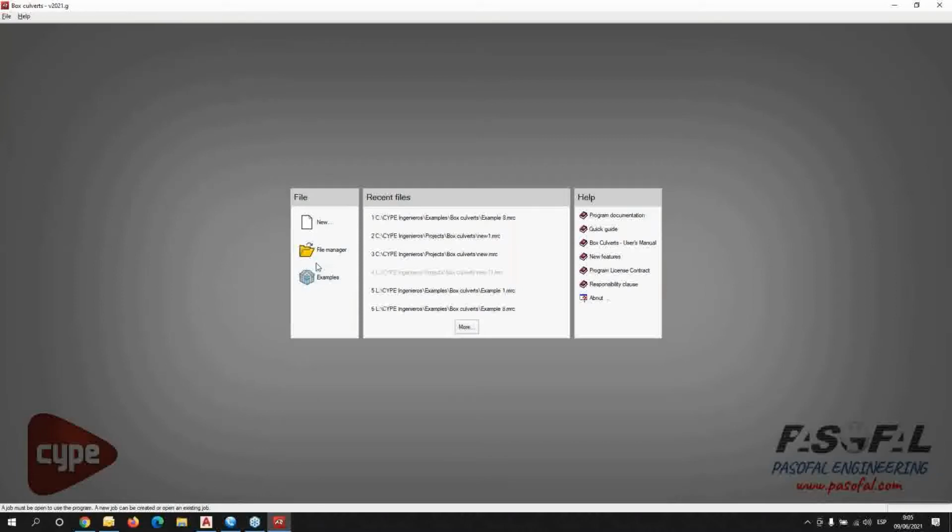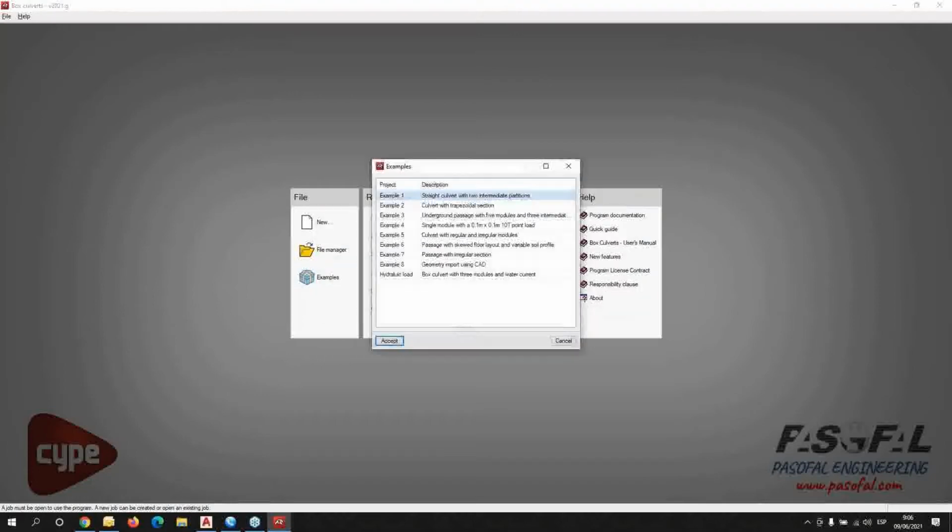So here we have the workspace. This is the first menu that appears, and it's shown to the user. So we will use for this presentation an example in order to show the different menus we have. We will also see different options and talk about the workspace of the program. These examples are installed by default with the program, so it's a very interesting tool for the user.